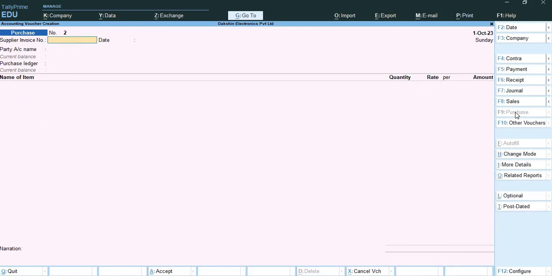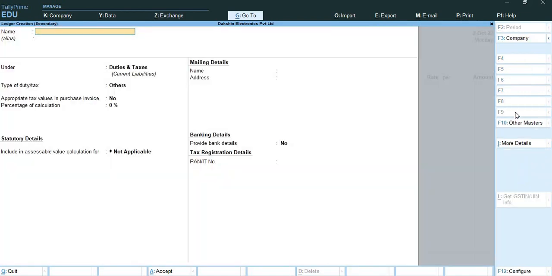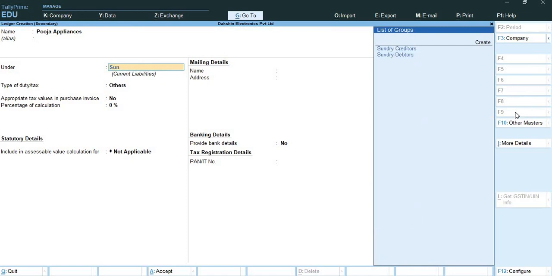The next question is, as on 2nd October 2023, Dakshin Electronics Private Limited purchased the following goods from Pooja Appliances, Karnataka on credit with supply invoice number PA/PUR/22. So here I'll change the date to 2nd October. Party account name is Pooja Appliances. It will come under sundry creditor.